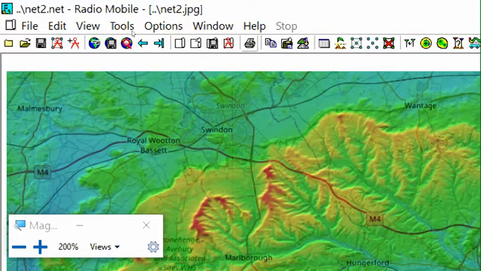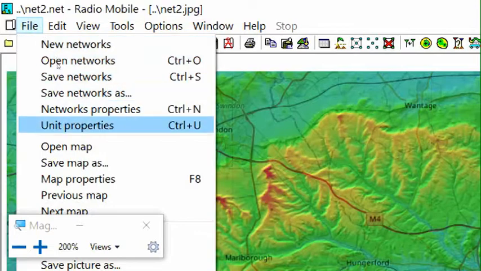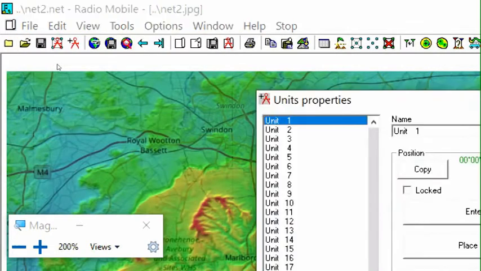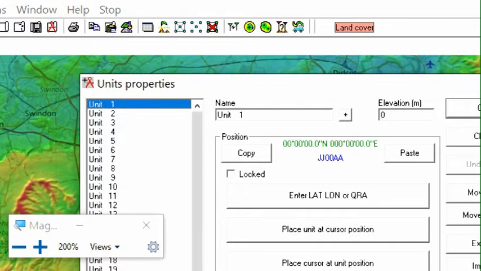Now we need to get the units working. What do we mean by units? The unit is the name of, or in this case the call sign of, the relevant person who is out in the area, which is where they're transmitting from. So we can come up to File, go down to Unit Properties, left click. Then what we do here is put the name of the unit, which is usually a call sign, which we can delete that and put 2E0 Foxtrot Juliet Yankee.